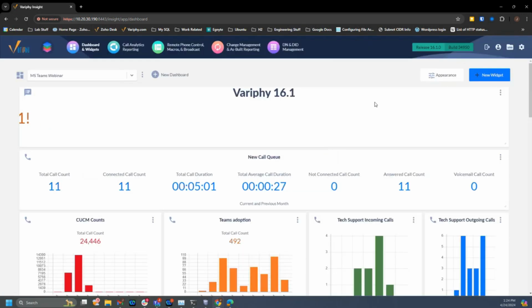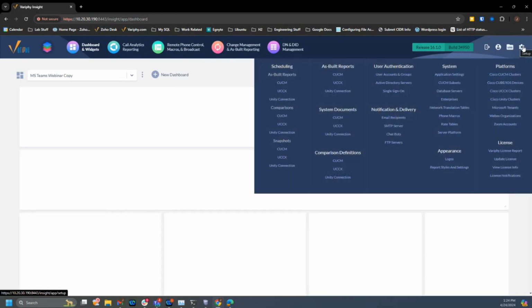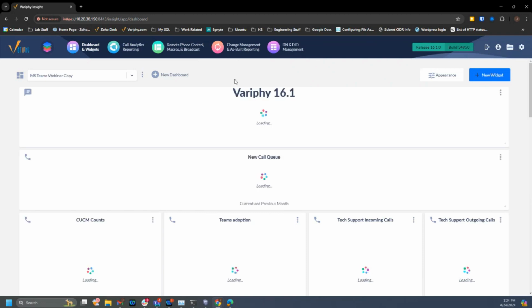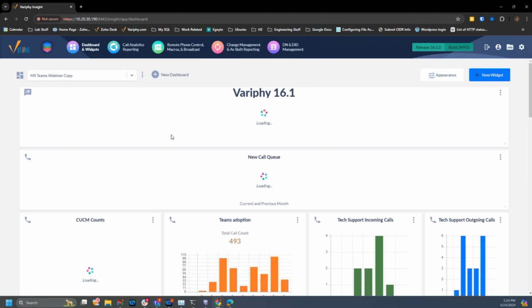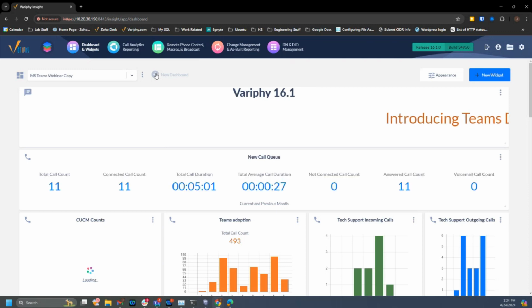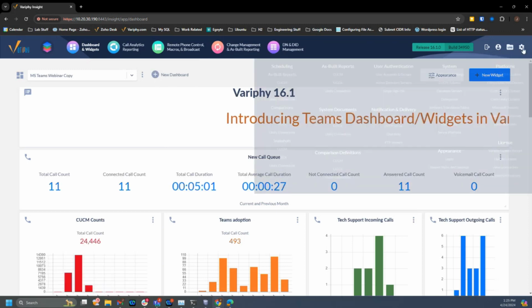And I'm just going to, for sake of time, and then we do like to limit the number of widgets you can have. We don't want to have 30, 40 widgets on a dashboard. So you can create multiple dashboards, as many dashboards as you want, and have multiple widgets on those.